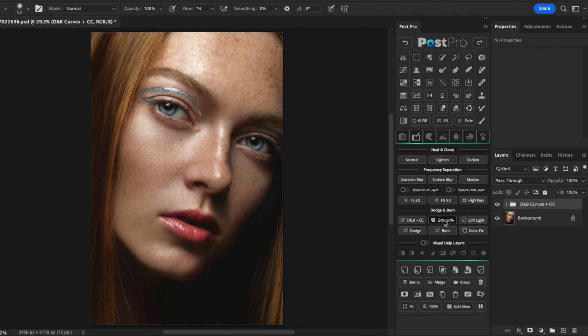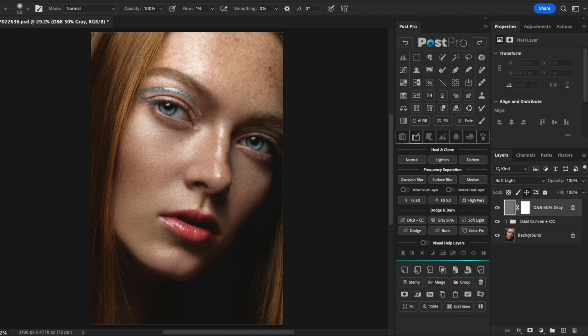The 50% Gray Dodge and Burn button creates a 50% gray layer set to the Soft Light Blend mode. The brush tool with ideal settings and white color is selected for you to start with dodging. The Soft Light Dodge and Burn button creates a blank layer set to the Soft Light Blend mode. The brush tool with ideal settings and white foreground color is selected for you to start with the dodging. Paint with black color to burn. You can use the X key on your keyboard to switch between dodging and burning.